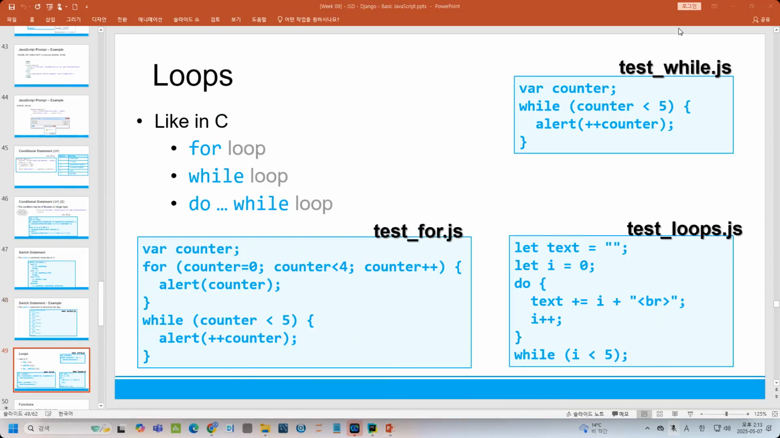In programming languages, we always learn about loops. Loops in JavaScript, there are 3. It is similar to C, and also similar to Java. The first is the for loop, the second is the while loop, and the other is the do while loop.